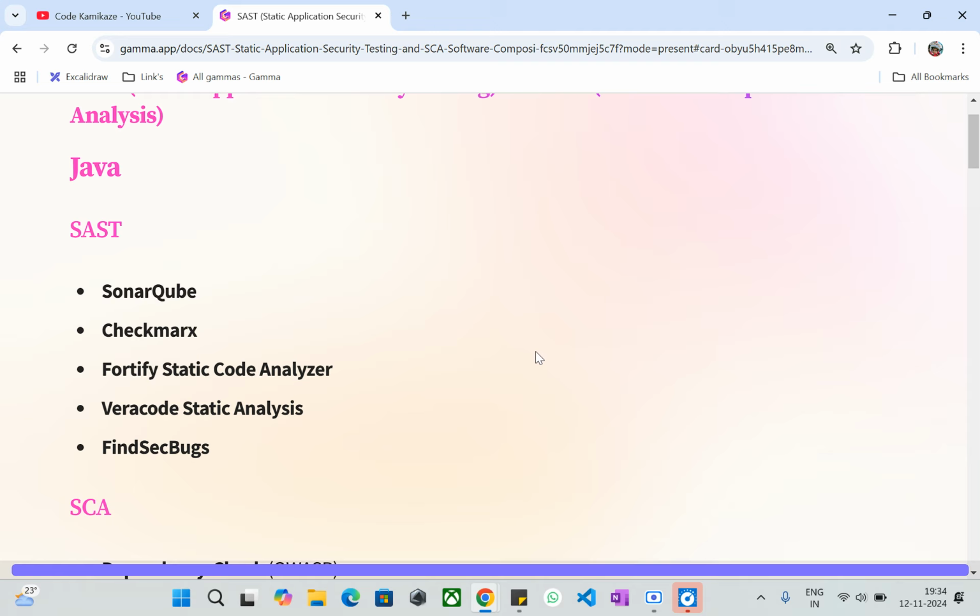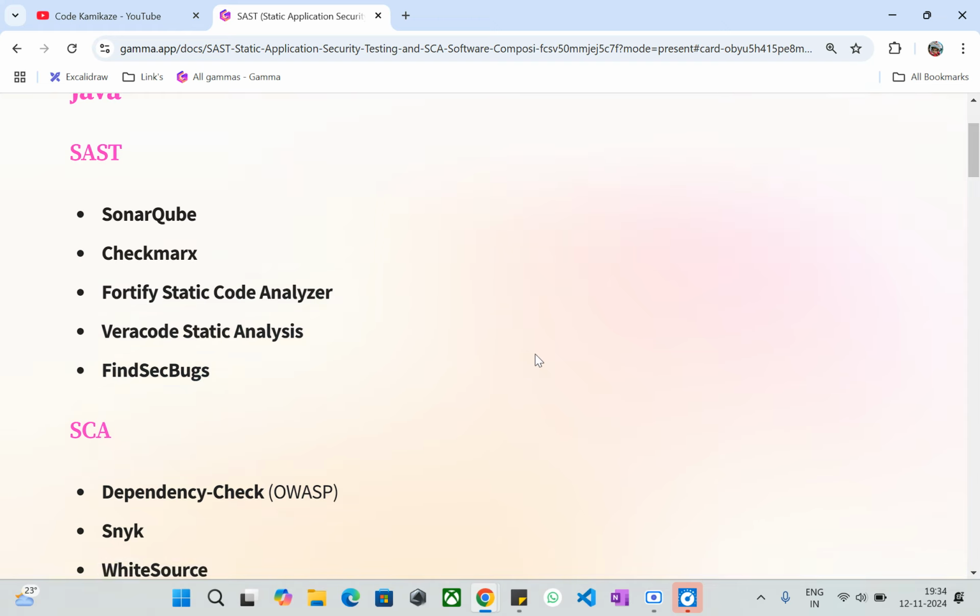The next one is Fortify static code analyzer, a code scanner that identifies a wide range of vulnerabilities in Java. The next one is Veracode static analysis, a cloud-based tool that provides detailed security assessment and can be integrated with your CI/CD pipeline, which gives better flexibility. The next one is FindSecBugs, a security plugin for SpotBugs, specialized in finding vulnerabilities especially in Java applications.